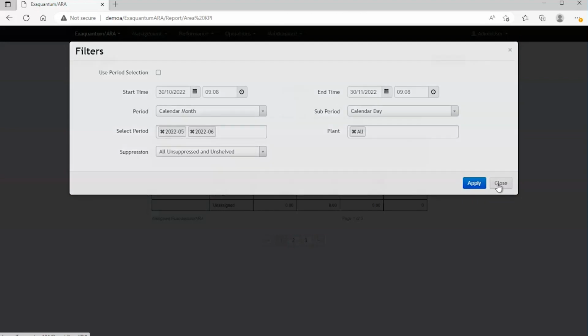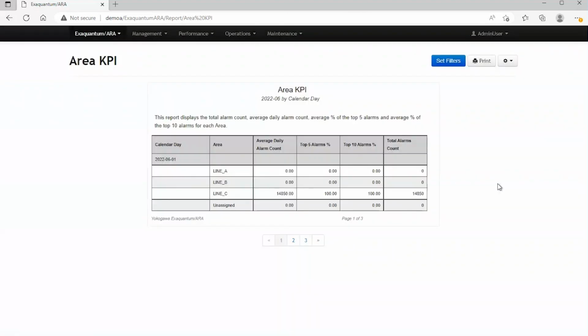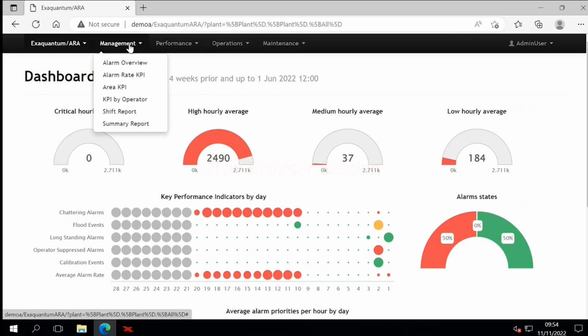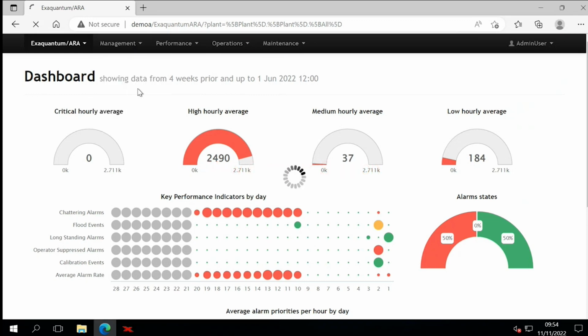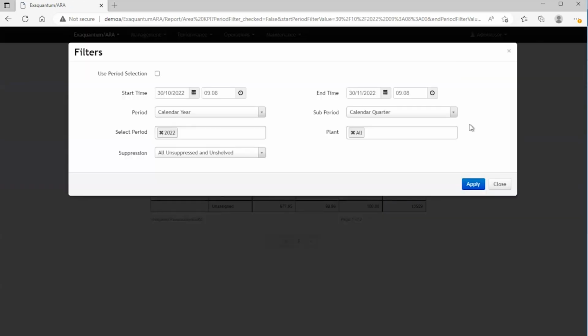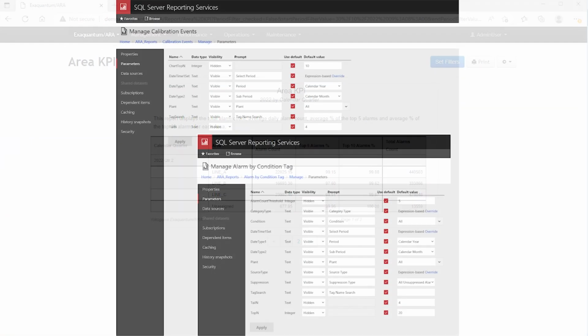To view the ARA KPI report with the default filter values, you must close the current browser session and bring the session to an end. Now navigate to the report from a newly opened browser session. If we open the ARA KPI report from a new session, the default value of calendar year will be displayed as this is its default setting.